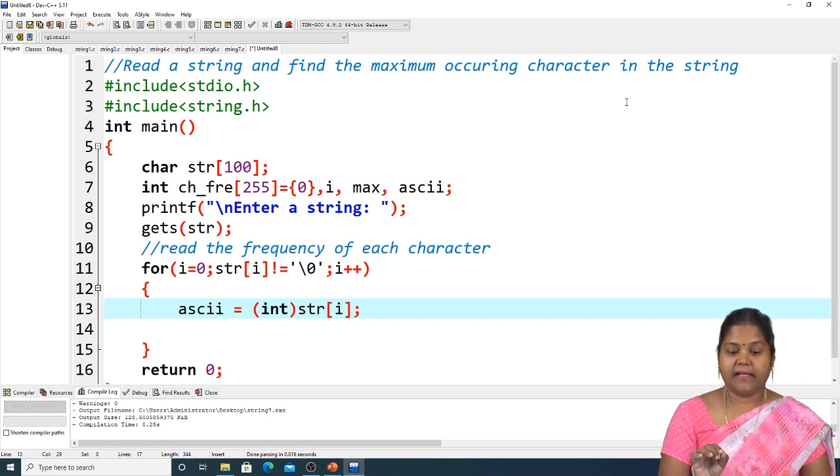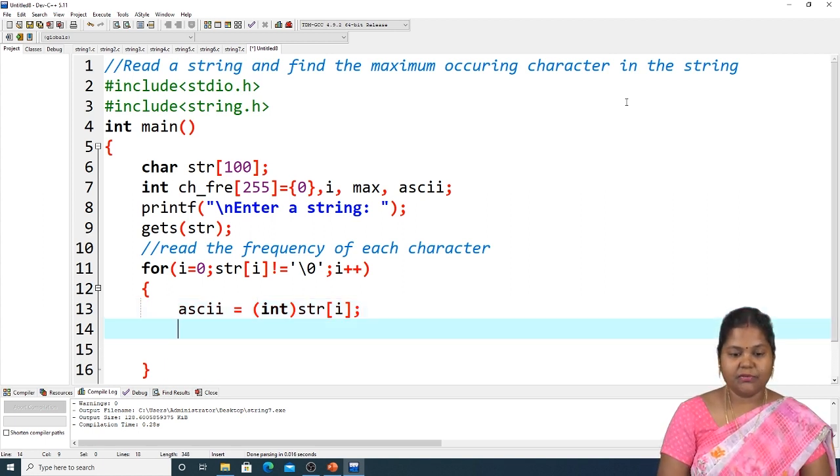So for each character, first i is equal to 0. str of i contains a character. Its equivalent integer it will find out, that is nothing but the equivalent ASCII value. So if str of i contains capital A, its equivalent ASCII value is 65. So my variable ascii will now contain 65. That means in my character frequency array, at the 65 location, there is a character available.